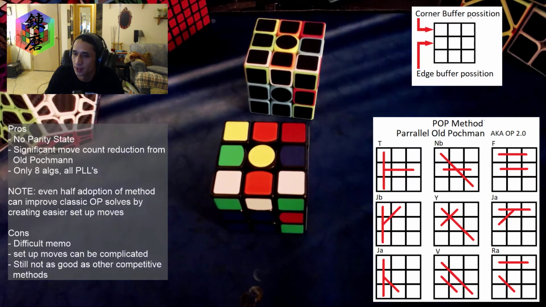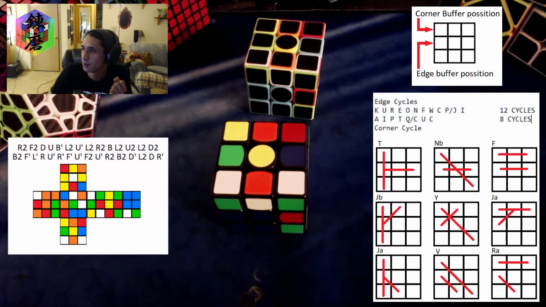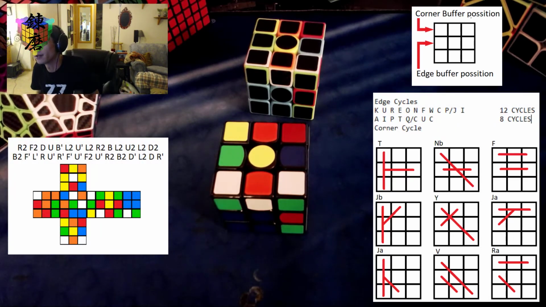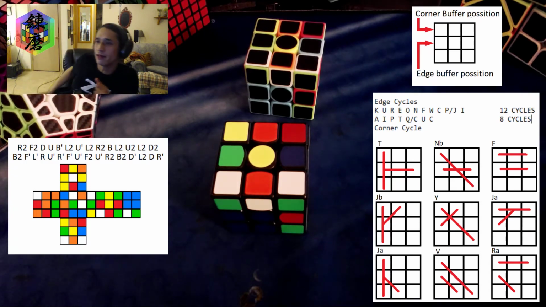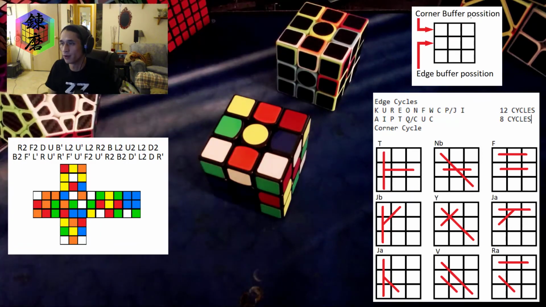So yeah, there's that. But I think the best way to explain this method and to really dive into it would be to do an example solve with a scramble, and walk through it together and show you how exactly this method is executed. So I have here on the screen the scramble that I have already prepared here on the cube. Actually, I have it on both of them just in case.